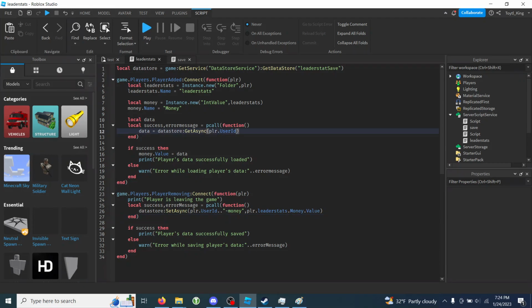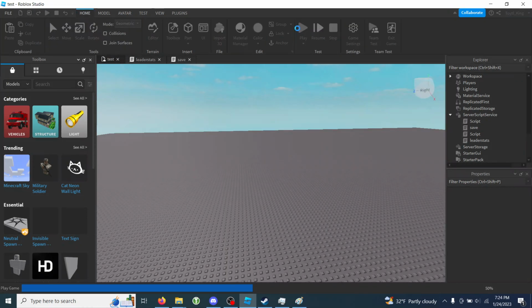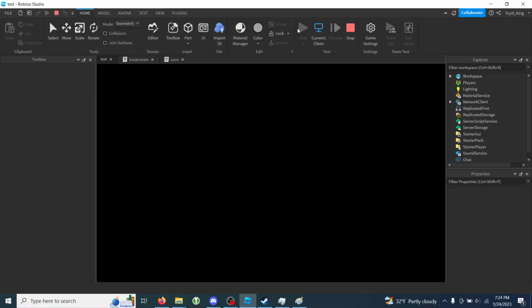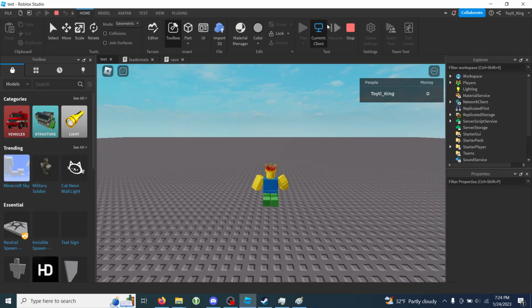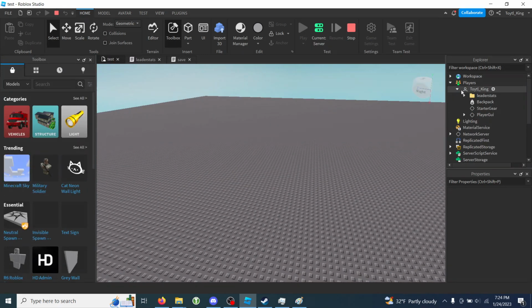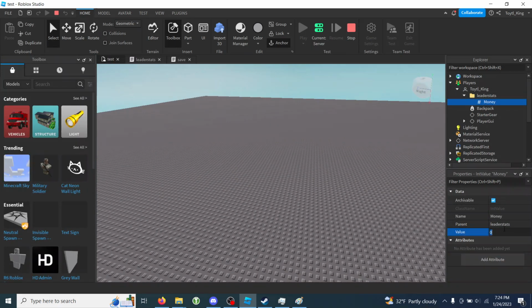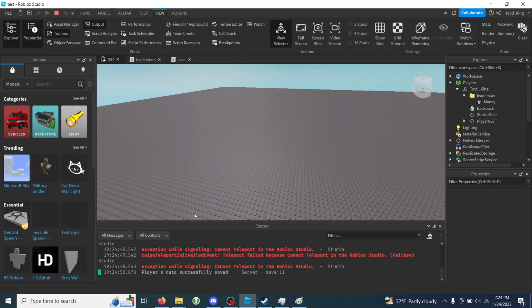Now we have to do the same thing to here. We have to say dot dot dash money. And now that's it. If we come in here, and we will add another stat later, we just have to make sure this saves. As of right now, we're going to go to the server, players, Toido King, leaderstats, money. We're going to set this back to 37. We are going to make sure our data has saved.